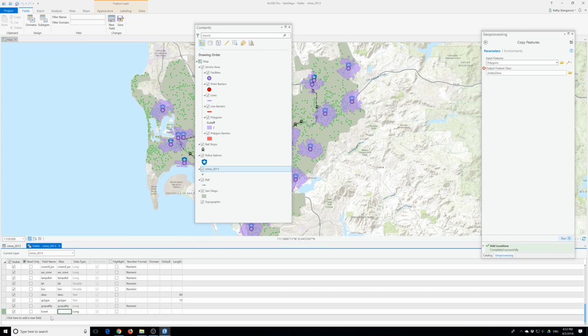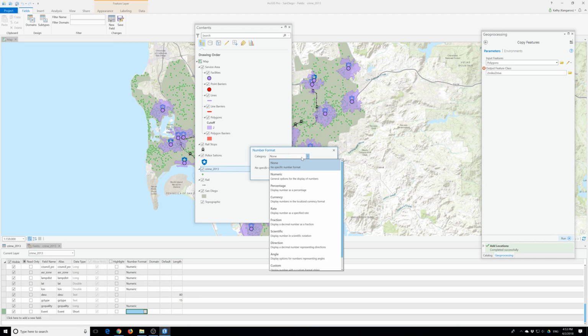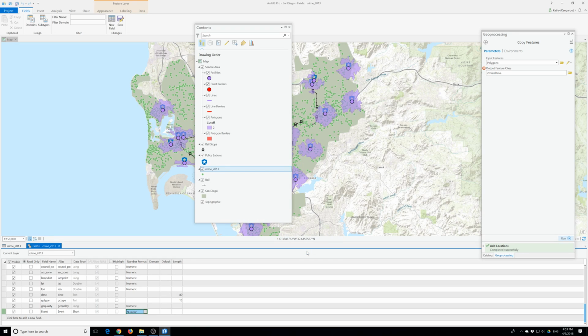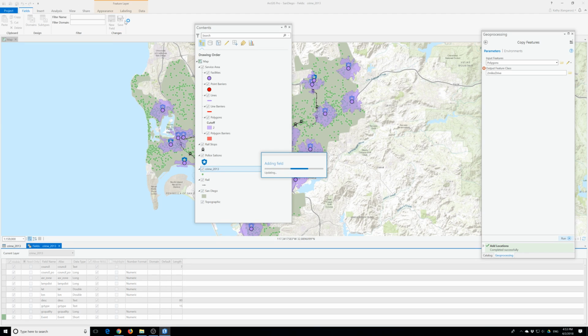Okay, and then event. So for the type, we will say short. And this will be numeric. So numeric, number format. Okay, numeric. Category numeric. And then I think we can just save everything. Okay. And then click save. Okay. And we will close the folder.